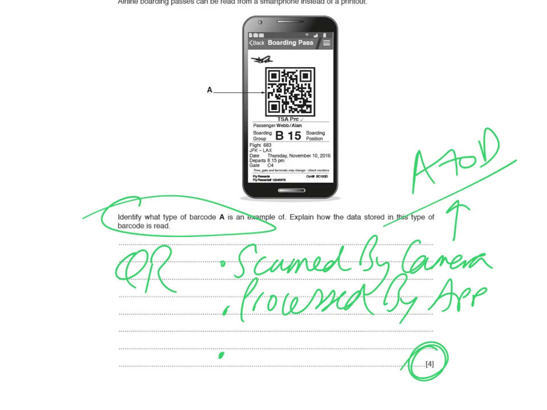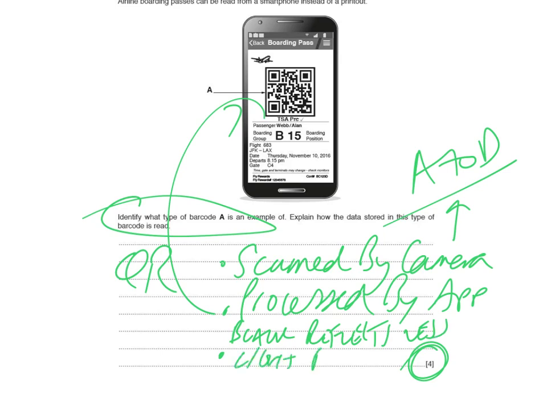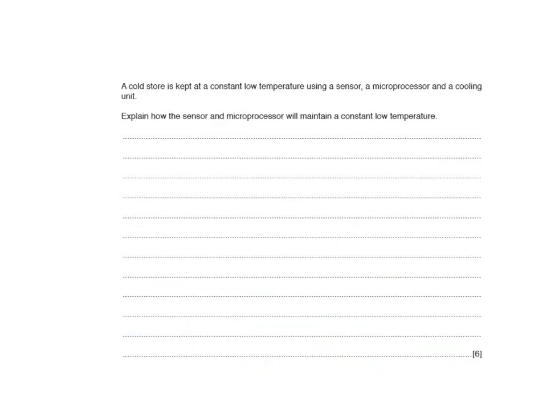What else? Similar principles to the barcodes: black reflects less, the light's reflected back. We could go into a lot of detail here. And the data is decoded, the squares are decoded. Sorry. So, low temperature, similar to before.